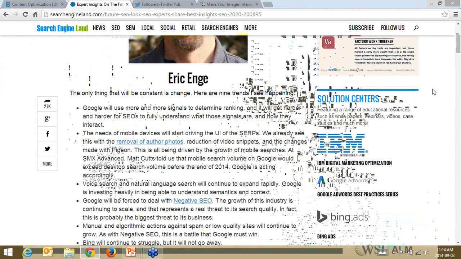The needs of mobile devices will start driving the user interface of the search engine result pages. We already see this with the removal of the author photos, the reduction of the video snippets, and the changes made with Pigeon. This is all being driven by the growth of mobile searches. At SMX Advanced, Matt Cutts told us that mobile search volume in Google would exceed desktop search volume by the end of 2014, and Google's acting accordingly. This is huge, guys, because this has massive implications.